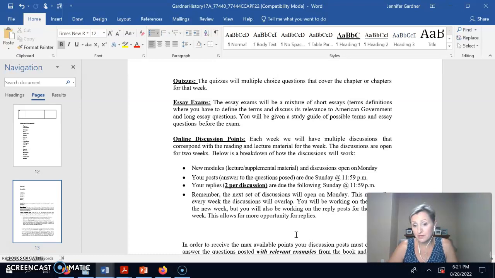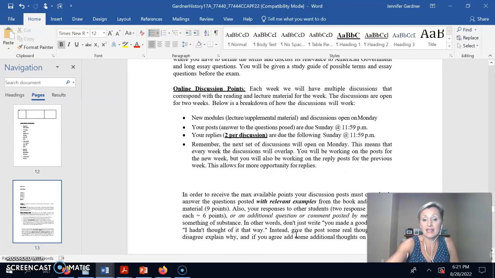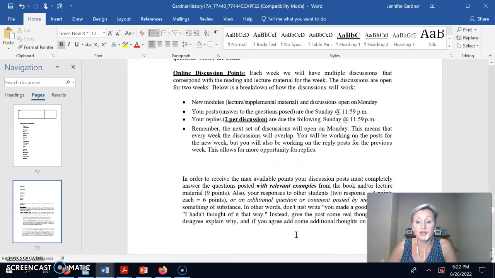To get max points, you need to completely answer the questions with relevant examples from the book or other course material, and you need to cite your sources. Cite your sources. Cite your sources. Okay. And then for the reply post, they also have some requirements of like 200 words apiece.